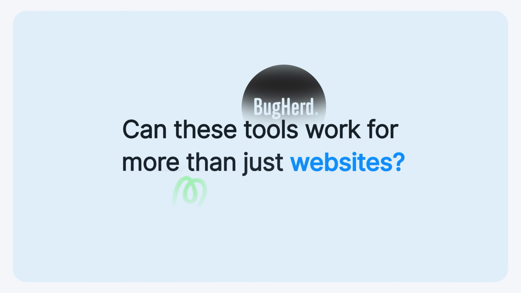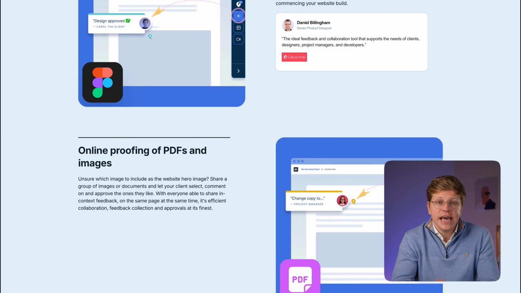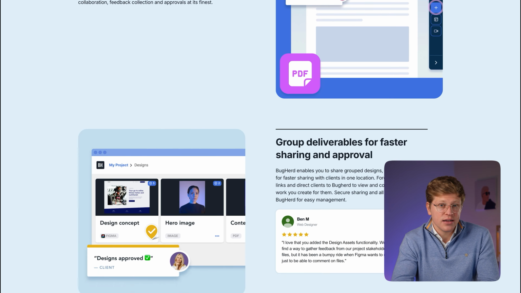Can these tools work for more than just websites? Yes, and here's where BugHerd pulls ahead. Marker.io is mostly focused on websites and web apps. That's its sweet spot. But BugHerd works across different media, including PDFs, images, and even Figma files. So if your agency is doing design work, branding, wireframes, marketing materials, you can collect feedback on all of that in one place. That flexibility is huge.